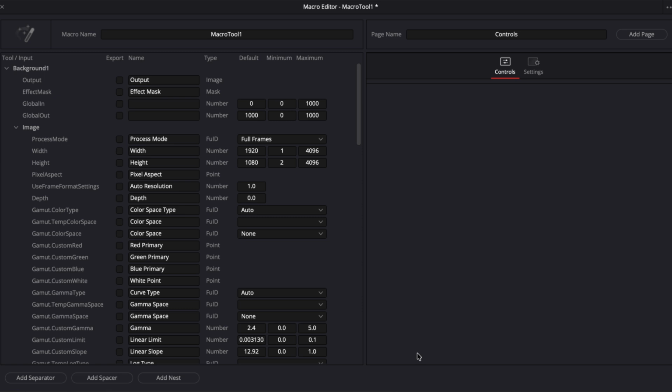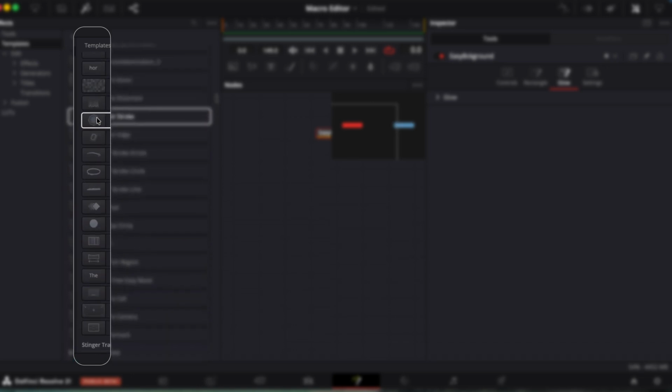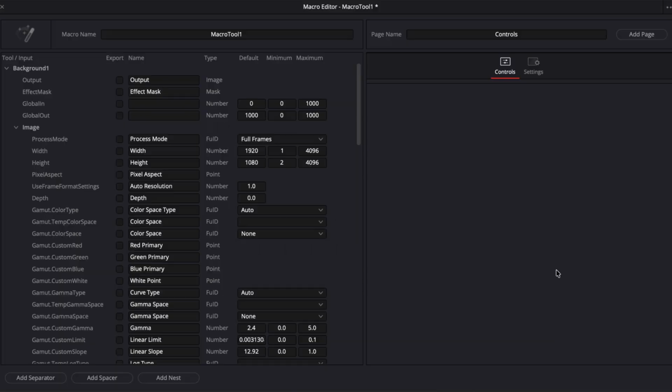If you want to add thumbnails like these little images or letters you see on thumbnails on the edit page, if you want to add something like that, I will show how you add it here, but it will appear here when you add it. The macro name, this is what you want the name of the macro to be. So in this case, we will just call it easy background.